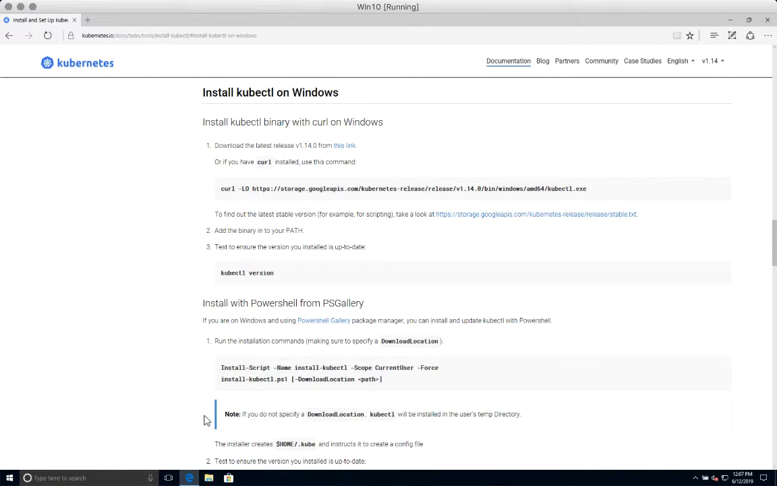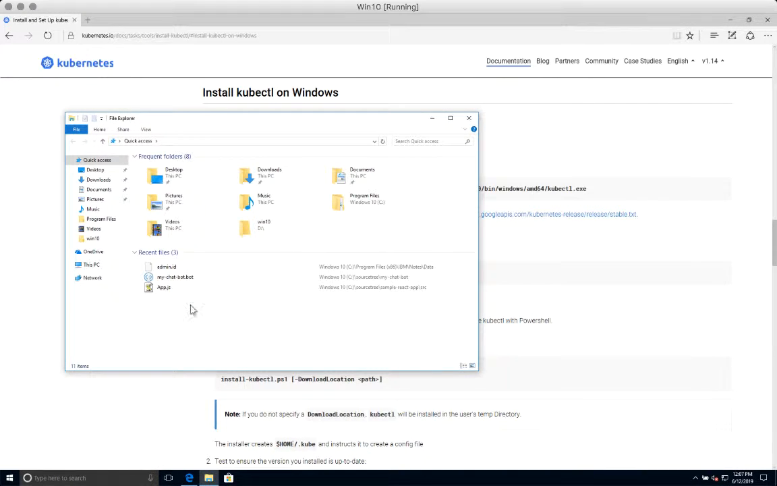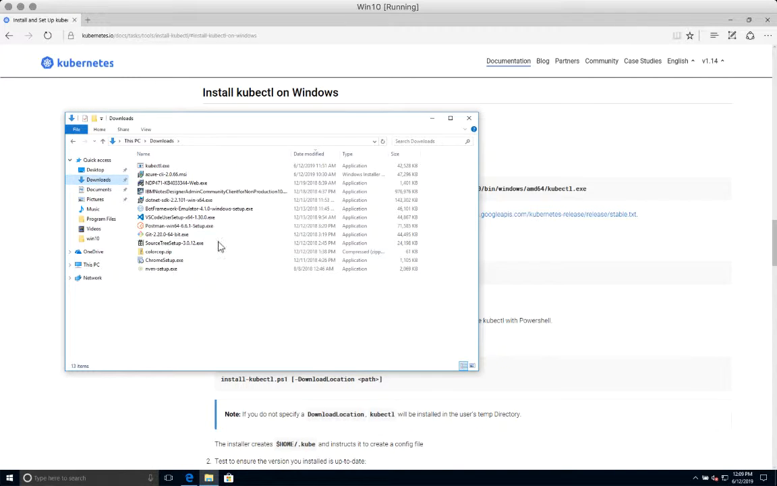So if I go to my Windows VM, and go to the downloads folder, you'll see that we've downloaded the kubectl.exe. The rest of the process is pretty manual. What we need to do is find a place for this, then add it to our path, and then access it from the command prompt.